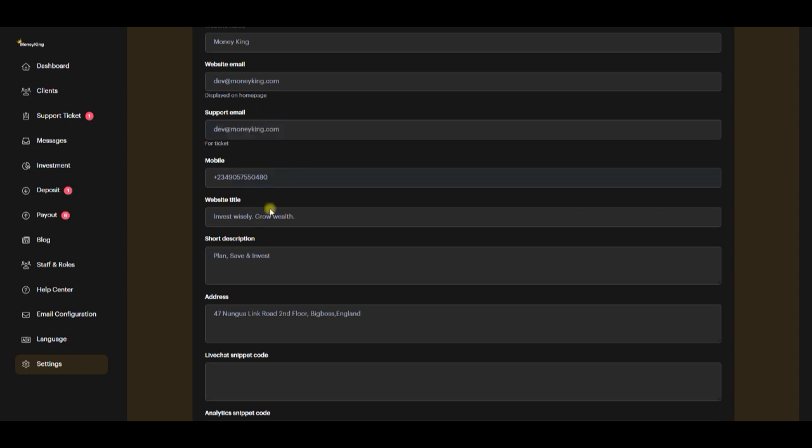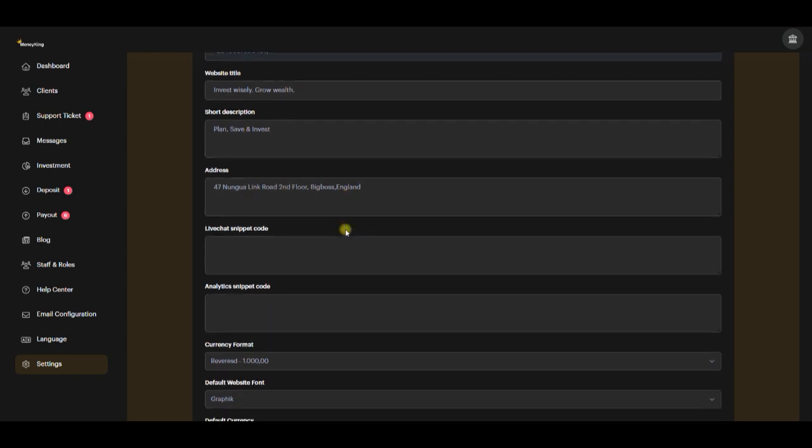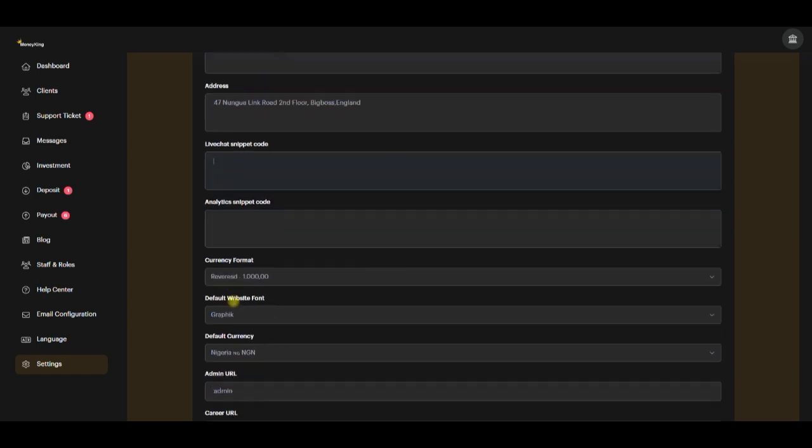You can put your company's phone number, website title, invest wisely, grow wealth, or you can put a short description, plan, save and invest. You can also put your company address. If you want to put live chat in your website, you can simply put the code here. Analytic snippets, you can put them here.